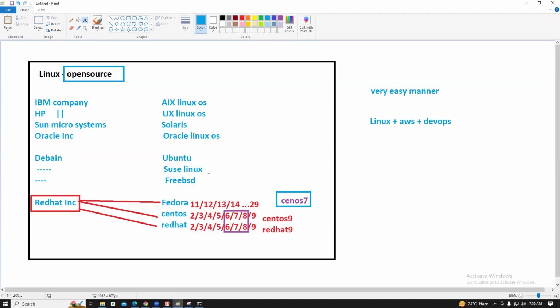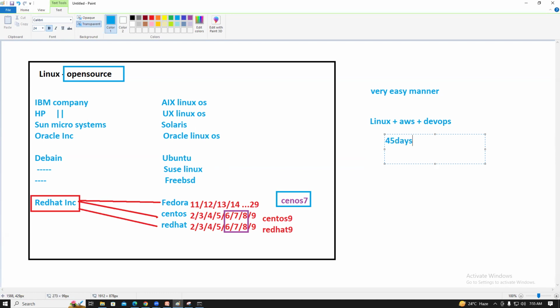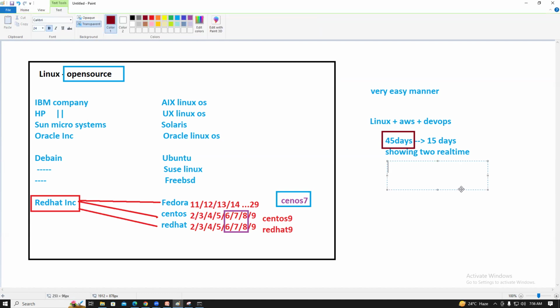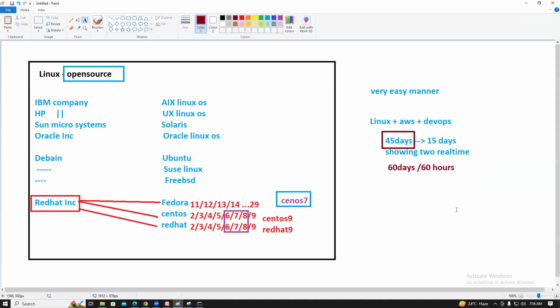Sir, may I know how many days it will take in total? Probably it will complete in 45 days, but we need 15 days for showing you the two real-time projects, guys. If you don't want the projects, we will conclude in 45 days. If you want the real-time projects also, it will be a 60-day course, guys. We need 60 hours to complete it.